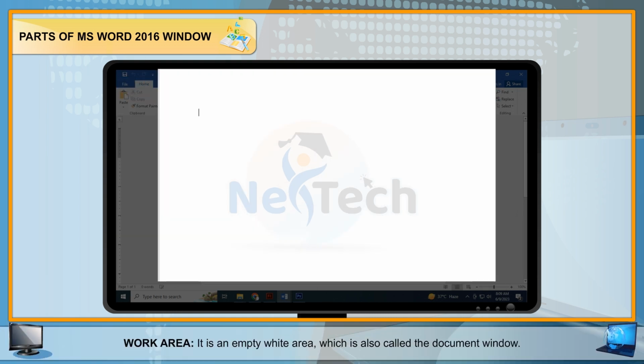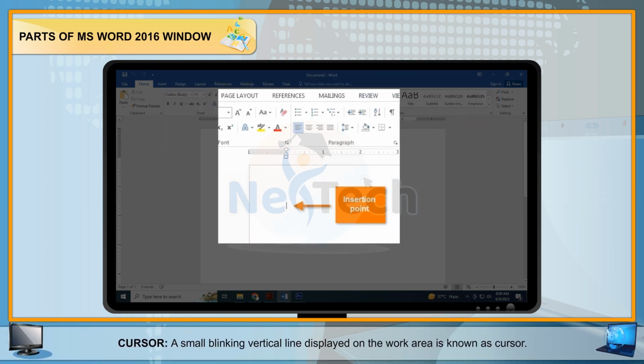Work area. It is an empty white area which is also called the document window. It is the main area where you can type and edit text, insert pictures, and a lot more. Cursor. A small blinking vertical line displayed on the work area is known as the cursor. It specifies the insertion point from where the user can start typing.